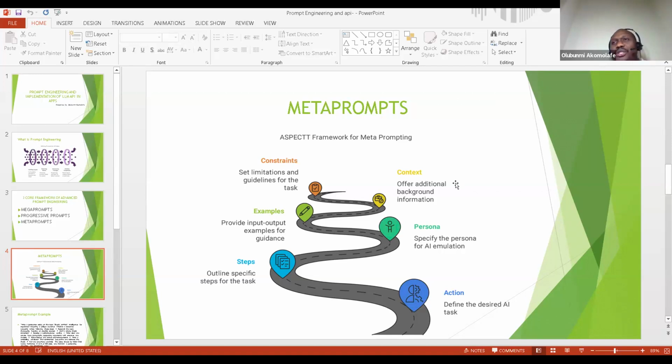You could go to ChatGPT and just say, write a poem for me, but that would be very vague. Or you just say, write a poem about the United Kingdom, for example. But it will be more efficient to include all these elements in order to write the poem. So the first one in meta prompt is action.